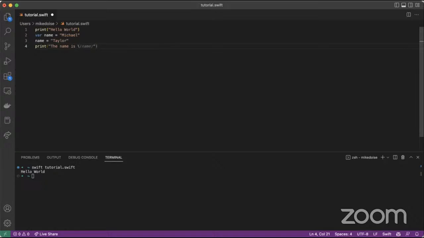we could do two ways of printing the name. We could put backslash, left parenthesis, and then name, right parenthesis, double quote, right parenthesis. That will print out the name. We go in our terminal. It would help if I save the file. Let's run it. And the name is Taylor. So even though we put Michael, we replaced it with Taylor.